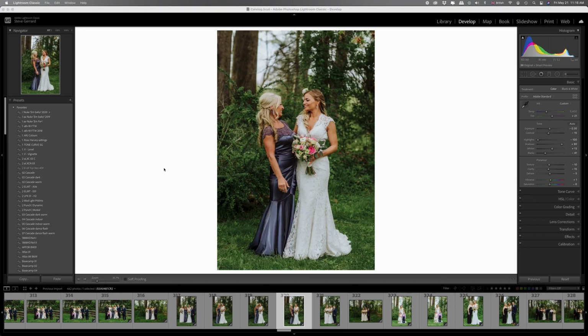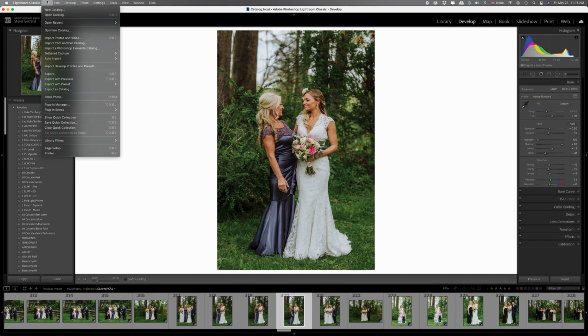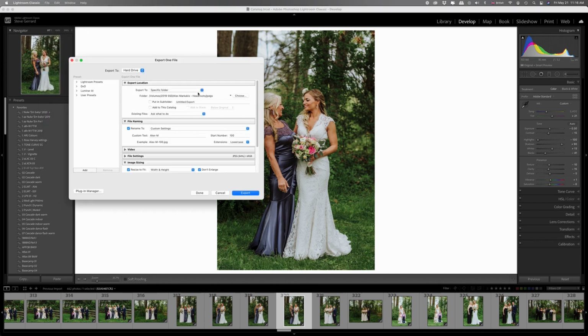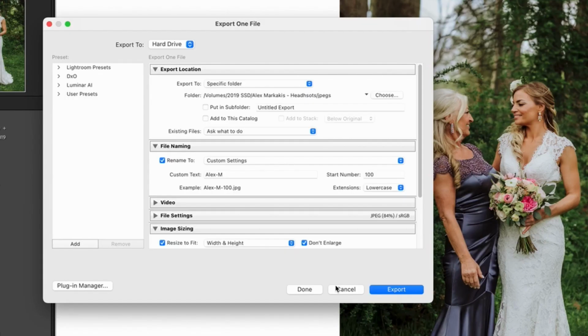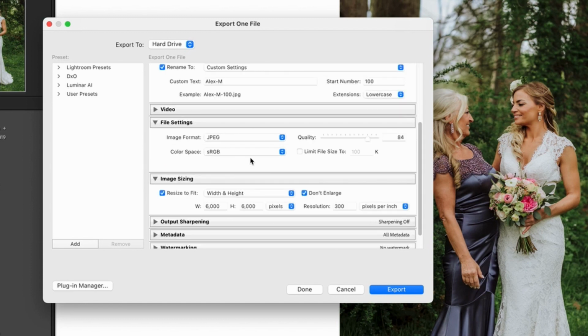When you feel like you've edited all the images to your satisfaction, then you want to export them. Go up here, File, Export, and then here you can choose where you're going to put them. You can put them in a subfolder if you decide, and give everything a name. For the file settings, I save everything as JPEG at 84 quality. You can put it to 100 if you like. And for color space, I always choose sRGB.